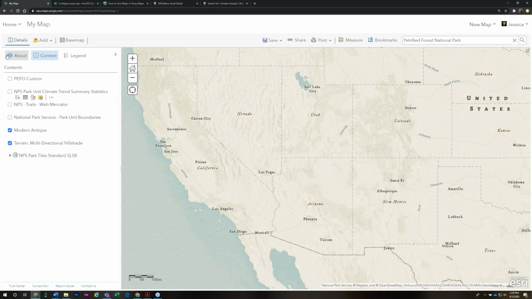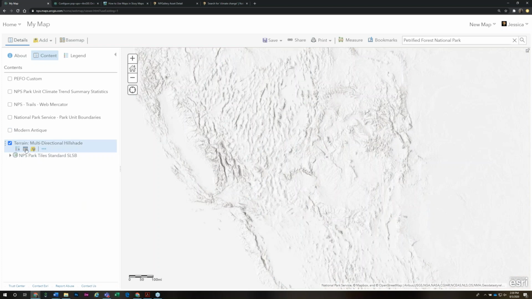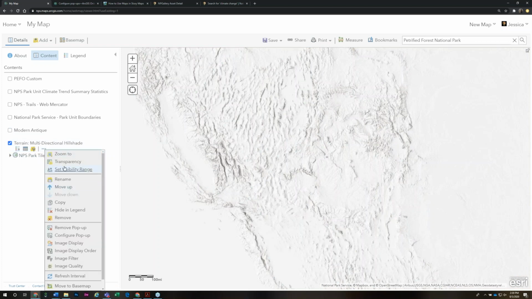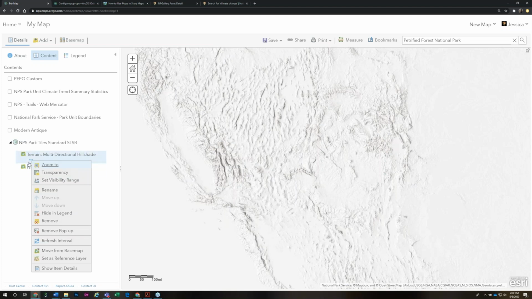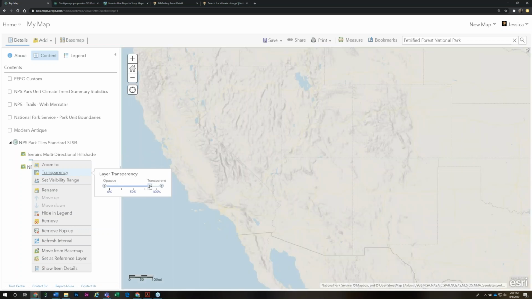You can kind of back out of that add content area and make one of these a base layer by clicking on these three little dots over here and saying move that to my base map. And maybe you want the hill shade to be part of the base map, but you want to combine it with the NPS base layer there. So you can come in and change the transparency of it. It's going to be part of my base layer, but I want it to be mostly transparent to emphasize the topography a little more.